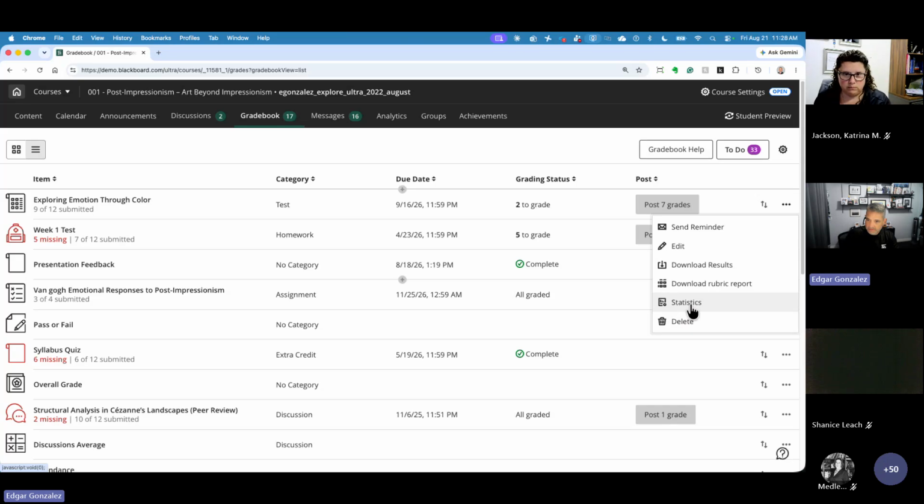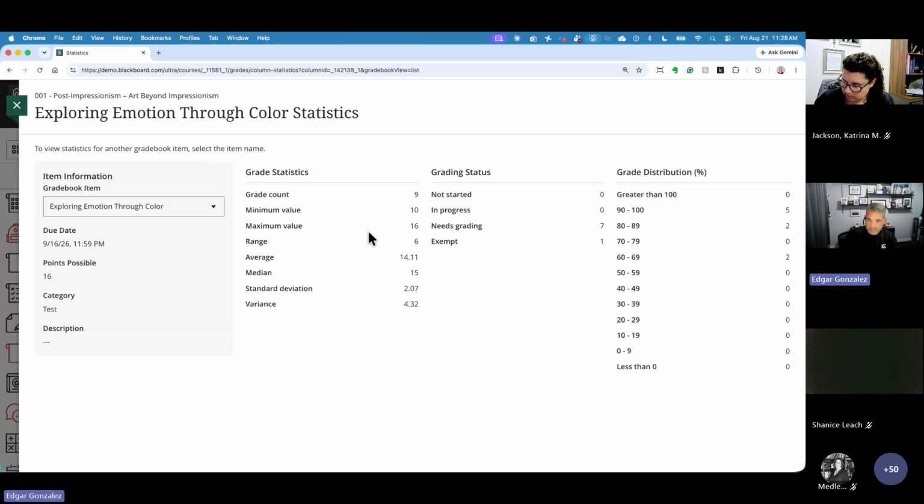So let's click on the statistics. These column statistics are giving you, for instance, the grade distribution and the overall statistics, for instance, the median, the average, all that fun stuff. We still have those column statistics.